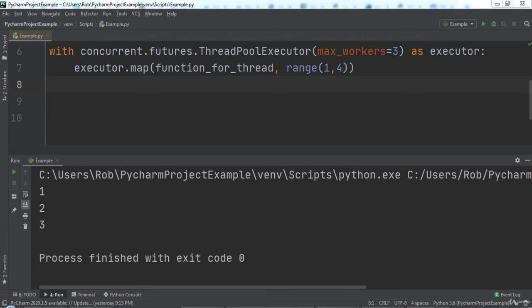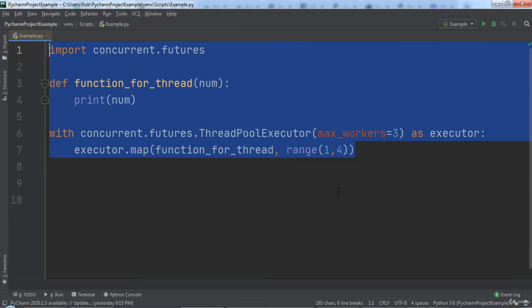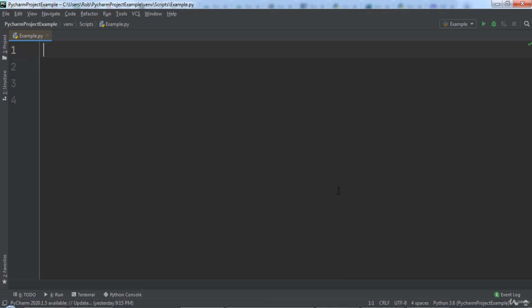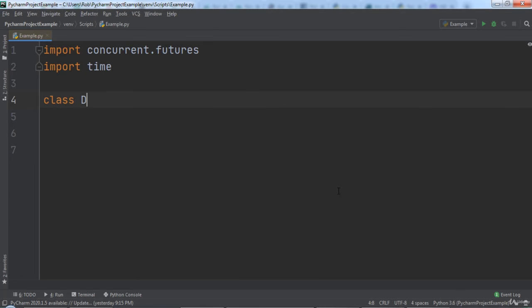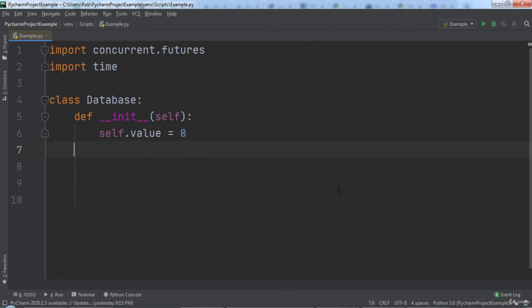For this next example, we are going to look at what happens if 2 threads try to update a database value. As you will see, this can be problematic. At the top of the code, we will import the concurrent.futures and time modules. Then we will define a database class. Inside of this class, we will implement the init function that takes in the self parameter. Inside of here, we will set self.value equal to 0.